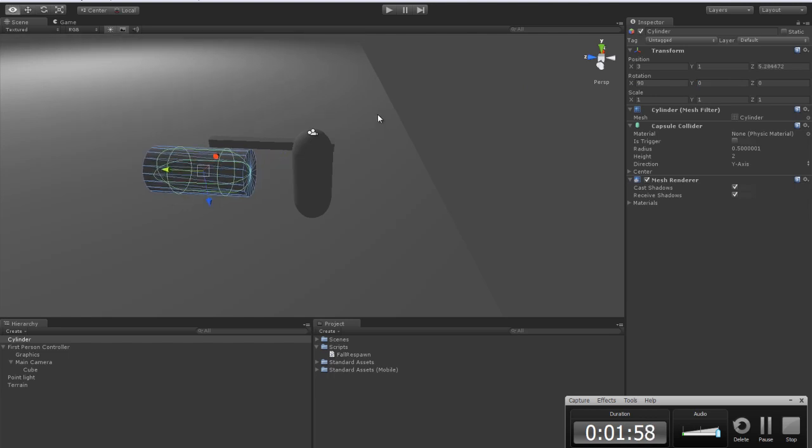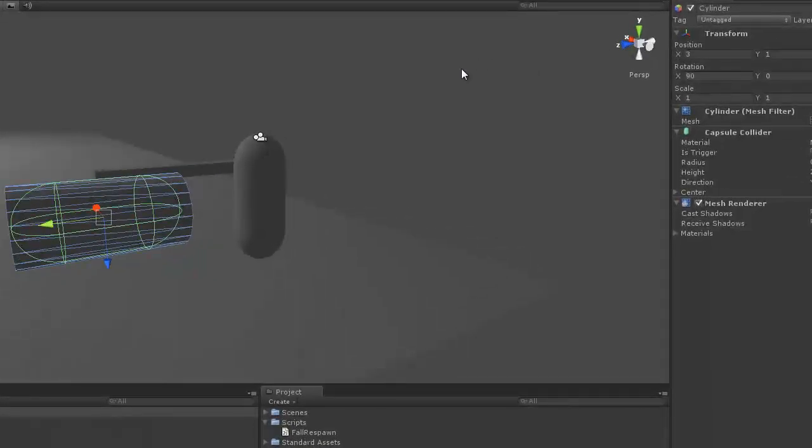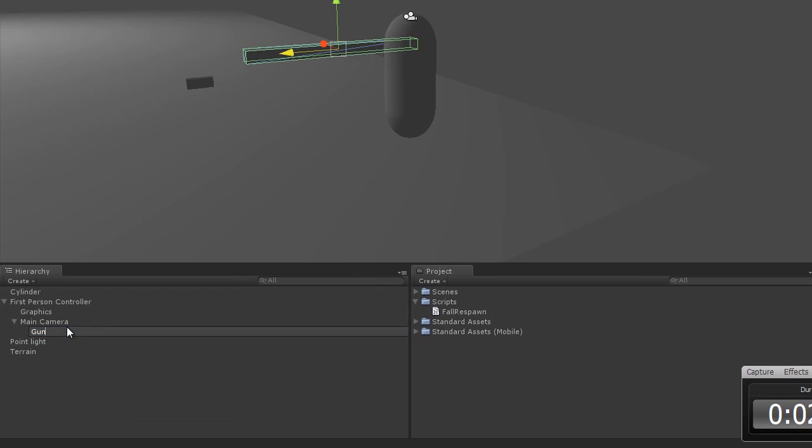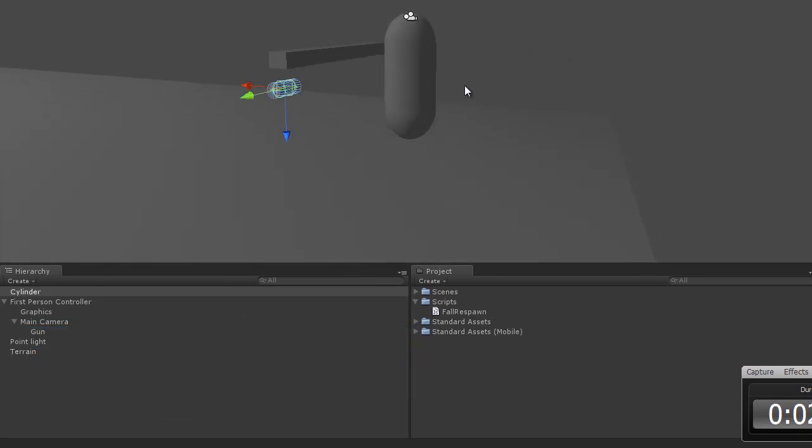on the x-axis to 90 degrees. Let's scale it down. Right, and we got this. Let's call our cube gun or something like that, so we won't confuse. And here it is. So scale it a little bit more. Right, so here we got this thing. Let's call it bullet.